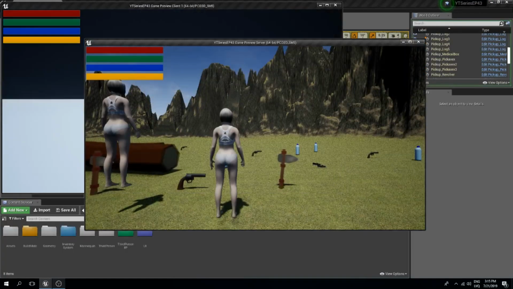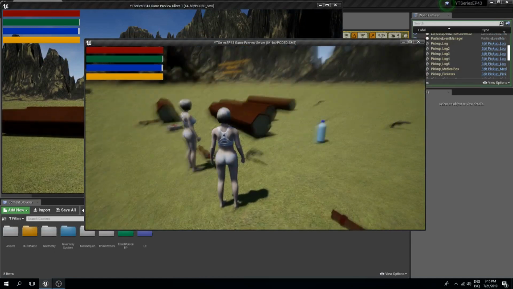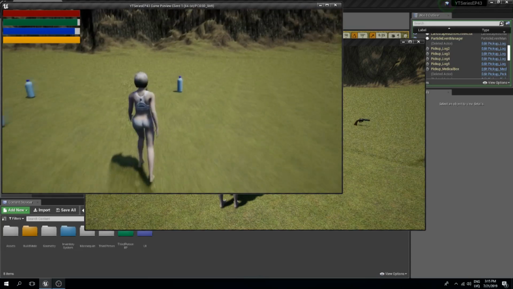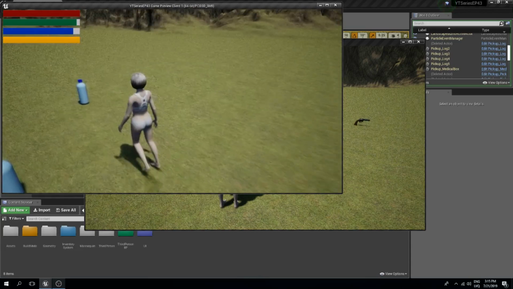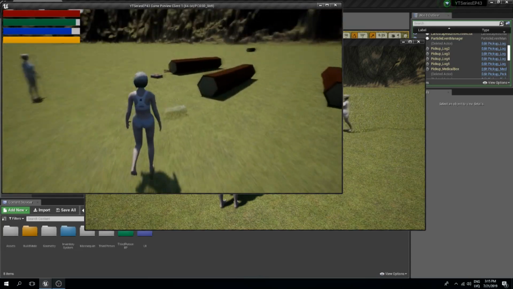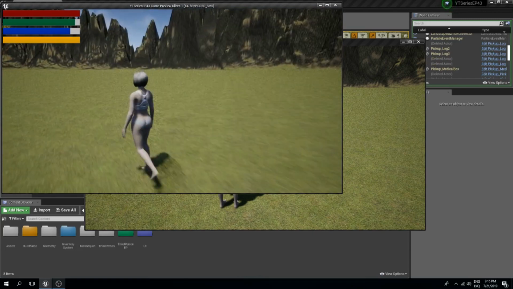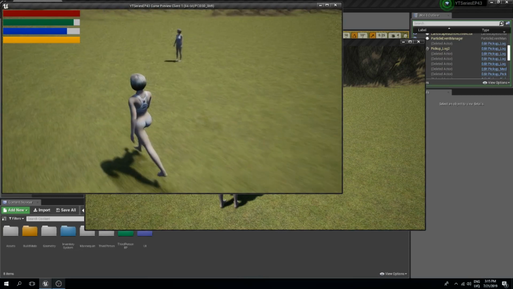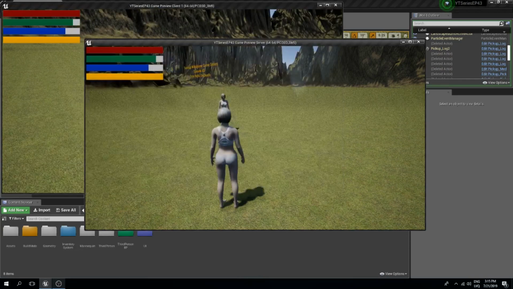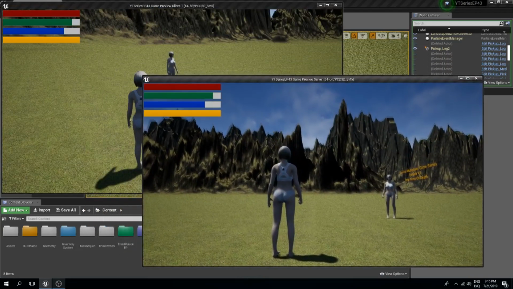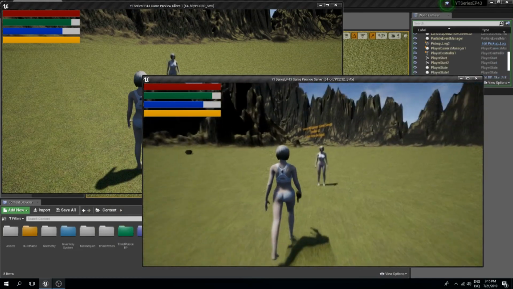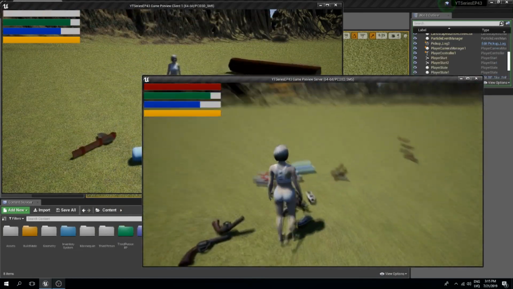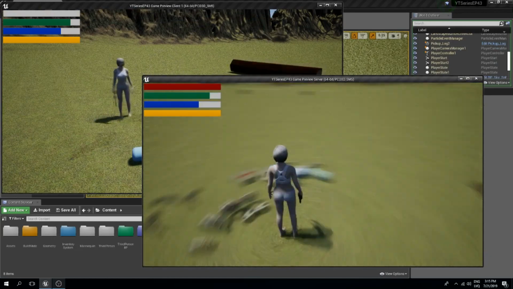So now if we would go to the game, let's test this out. Let's pick up our pickups. The more the better. Let's shoot the other guy. Boom! And all the pickups have been dropped.